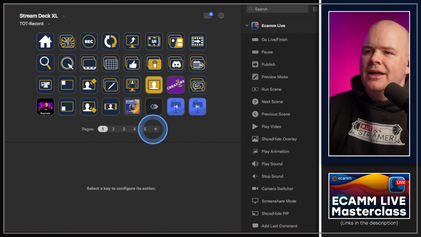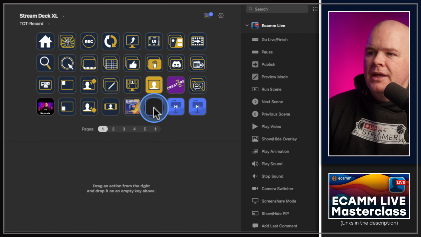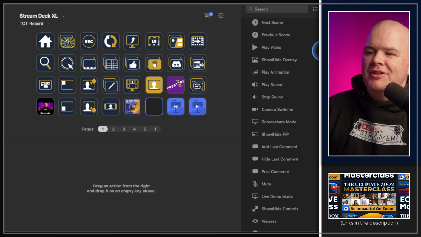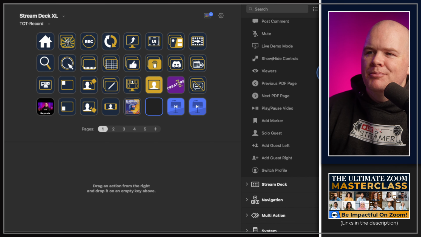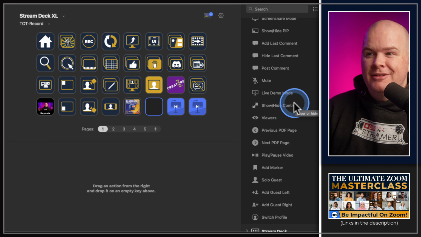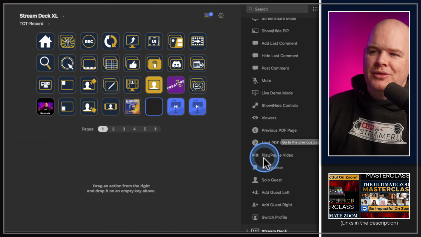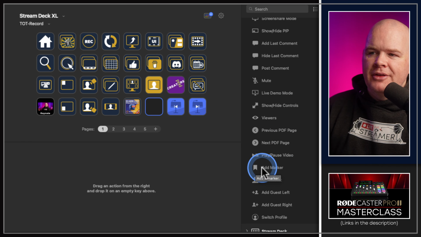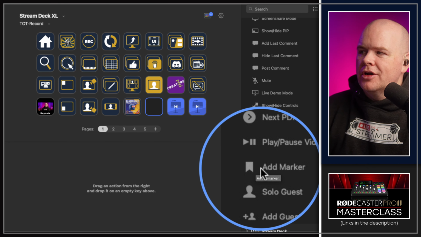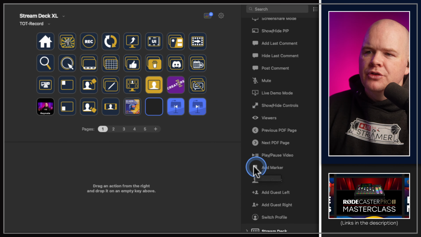Okay, so in Stream Deck, in the Ecamm Live plugin, I say this every time, I've got to say it again. There are so many buttons in here related to Ecamm. They've just done such a good job of implementing pretty much anything you could want to do in Ecamm, you can do with Stream Deck. But this one here is the new one that was added in. This add marker.